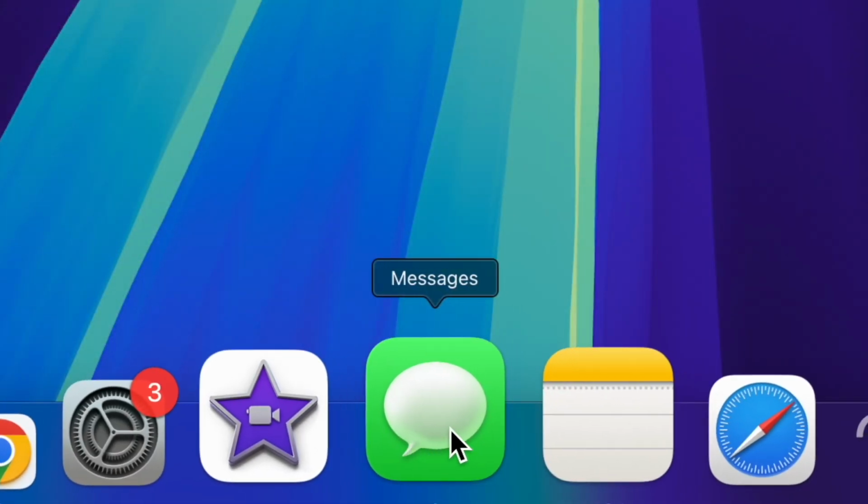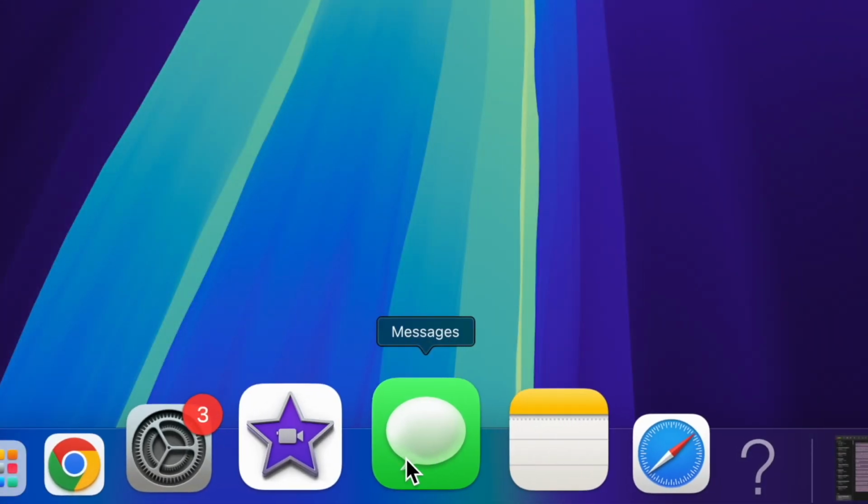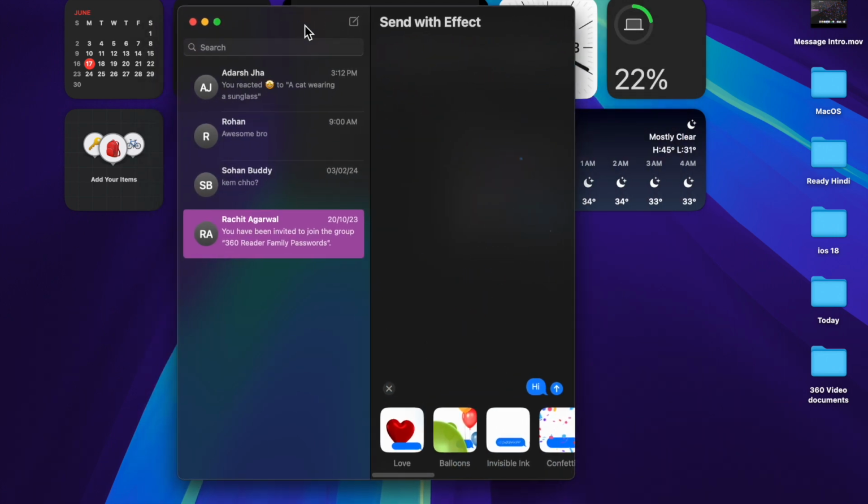So first and foremost, you have to open the Messages app on your Mac running macOS 15 or later. After that, you have to open a conversation thread where you want to send a message. After that, you have to type in a message.